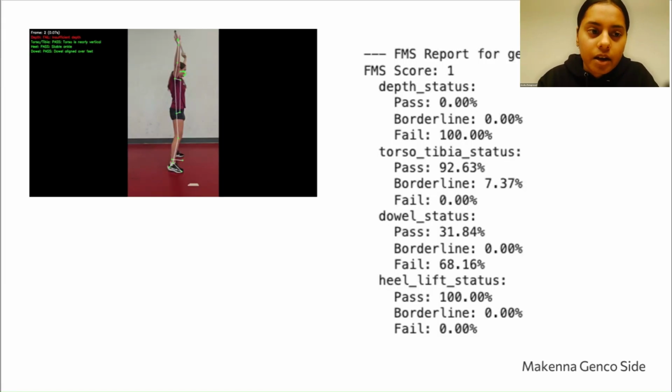So the depth is failing, and to check for the forward lean, at first I looked at the torso-tibia alignment. It's still borderline and it never fails. So it's either borderline or past, and it never fails. So that wasn't what was detecting the forward lean. We also see that her heel is lifting, and this function for the heel lift is not able to see that. And this is another technical issue that I will talk about later as well.